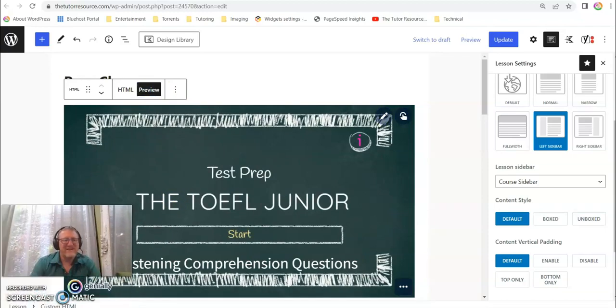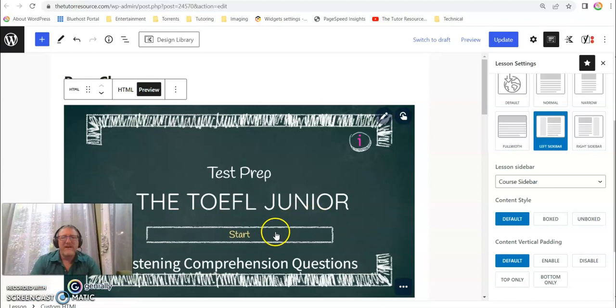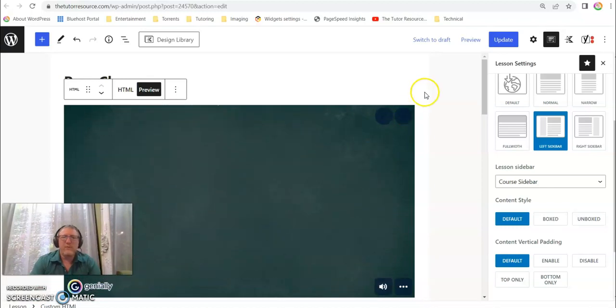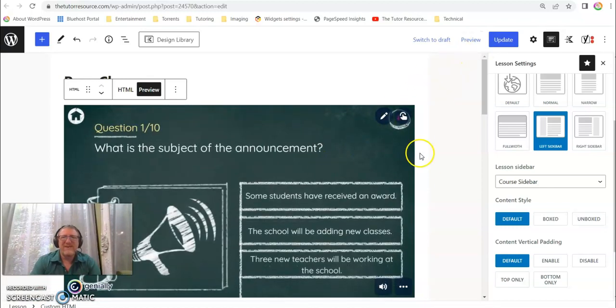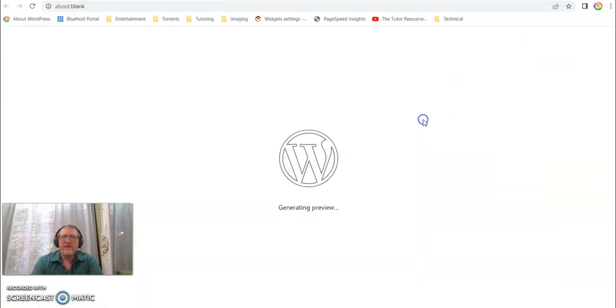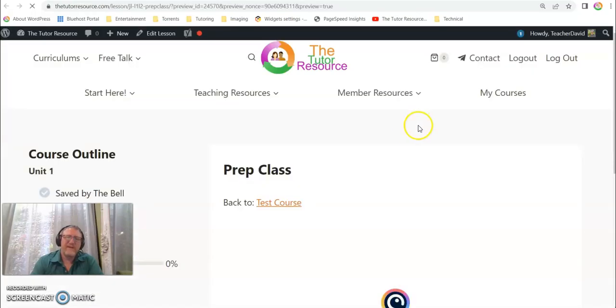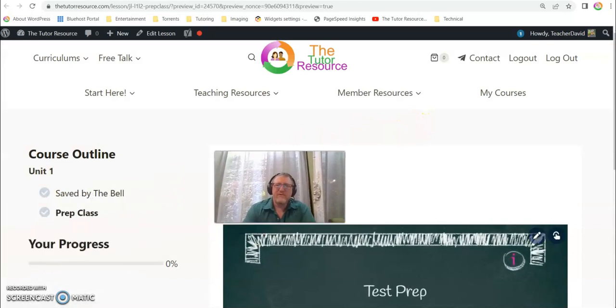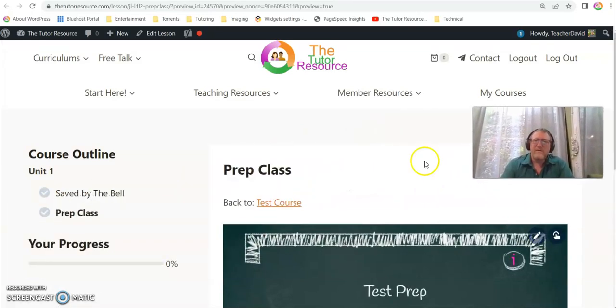Excellent. And it's all clickable, everything works. Good to go. All right, I'm going to update that. And let's do a quick preview. See what it looks like. There we go. So as you can see, this one's here.